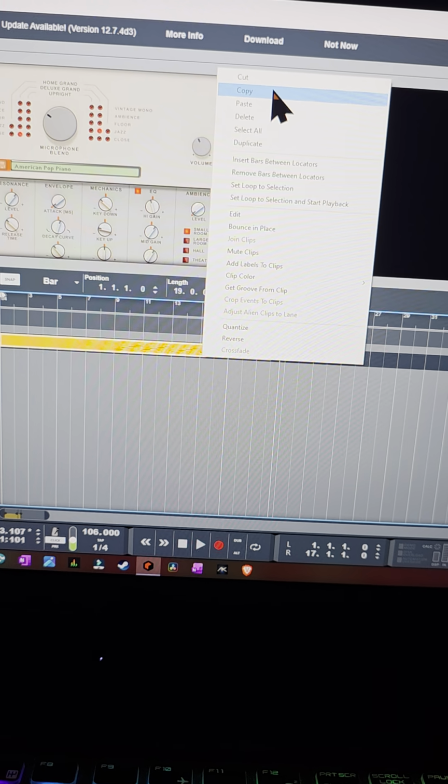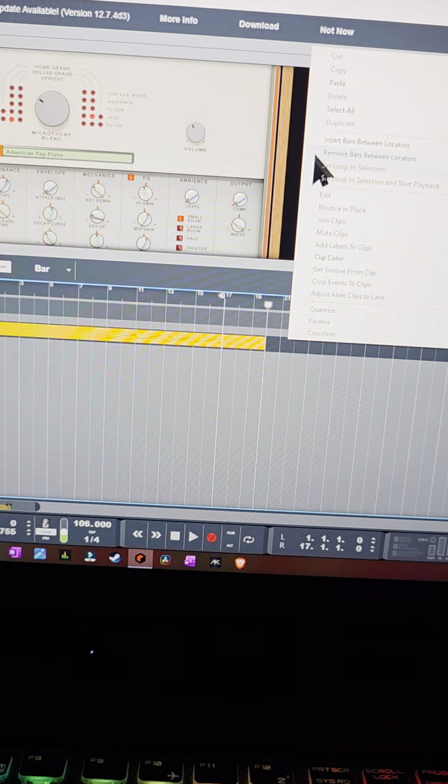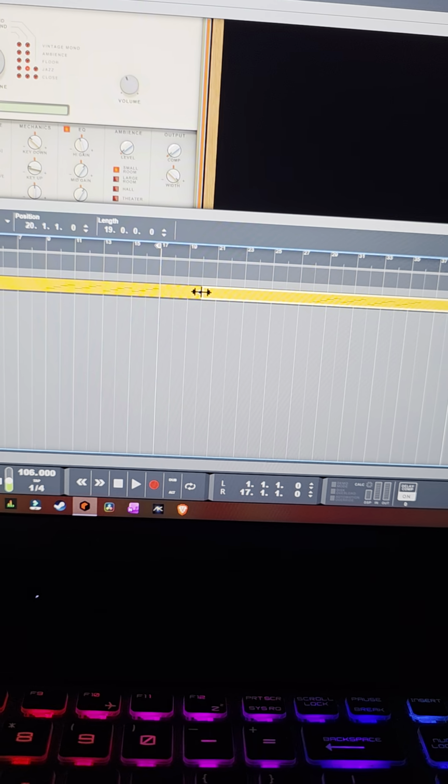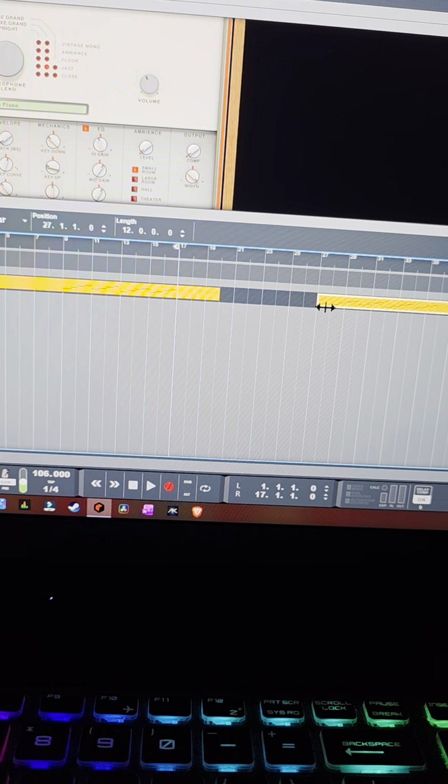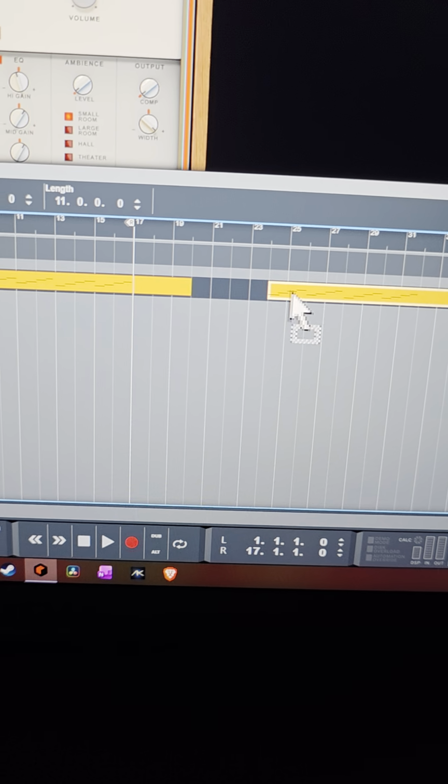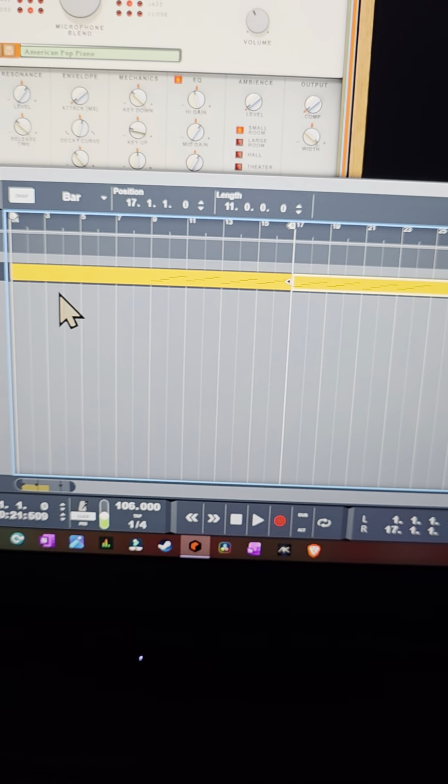Now I can copy, paste, and then if I want to drag that over, I can. See, I'm just moving it around, just like puzzle pieces.